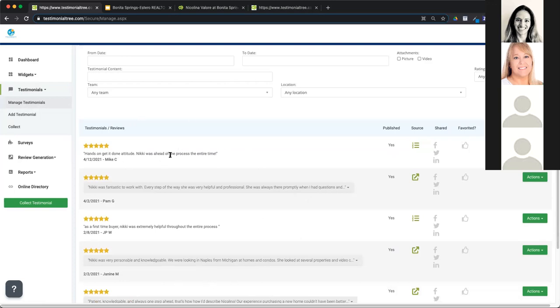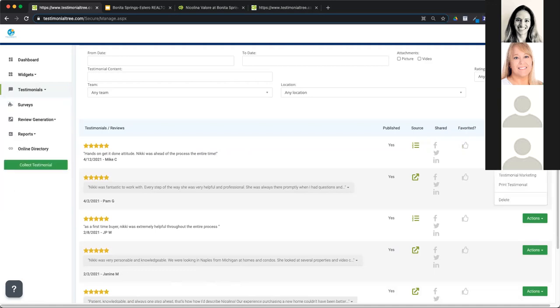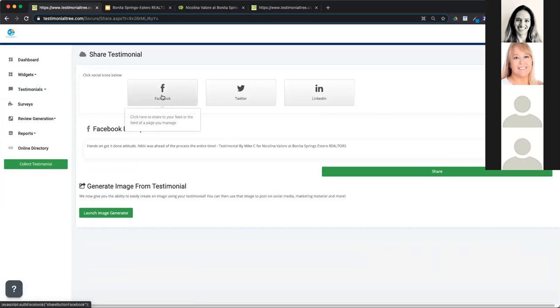When you see the one you'd like to share, you're going to now click on your actions button. Under your actions button, we have 2 different pages we can share to. We can either use the share testimonial page or the testimonial marketing page. Both of these will give you access to the social sites. I'm going to click on share first. Here you can see we've got a Facebook tab, a Twitter, and a LinkedIn. So if you would like to take this testimonial that you received from your client and post it to one of your social sites, for Facebook, we're going to double click.